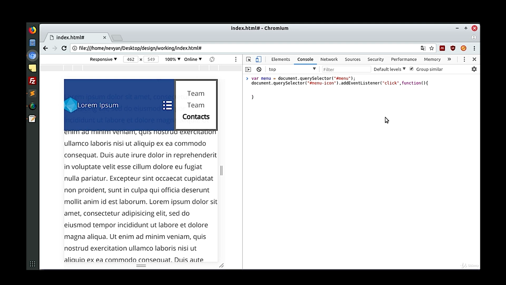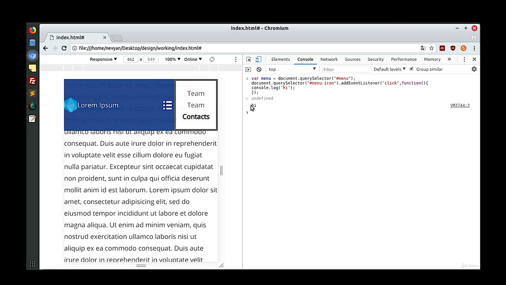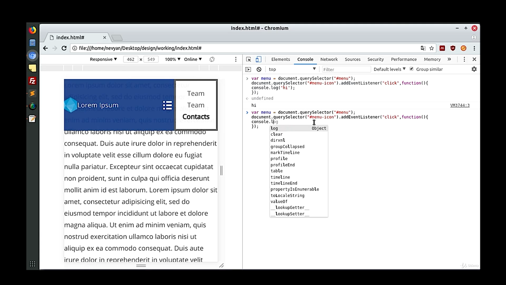So for now we'll just would like to display a hi to the user, and we have to close, of course, the add event listener function here. So we run the function and we click on our menu icon, and we see that the click event has been handled. Now let's write the actual code for showing and hiding the menu.